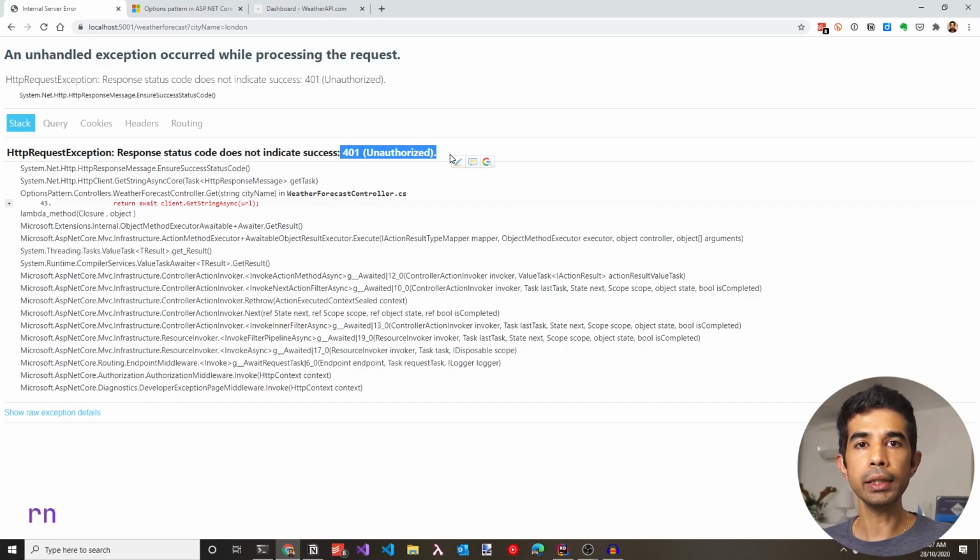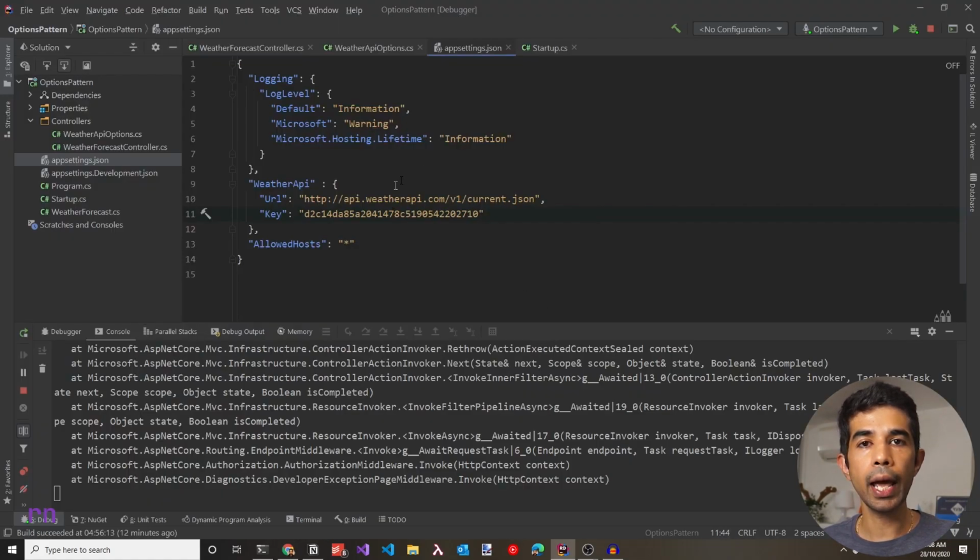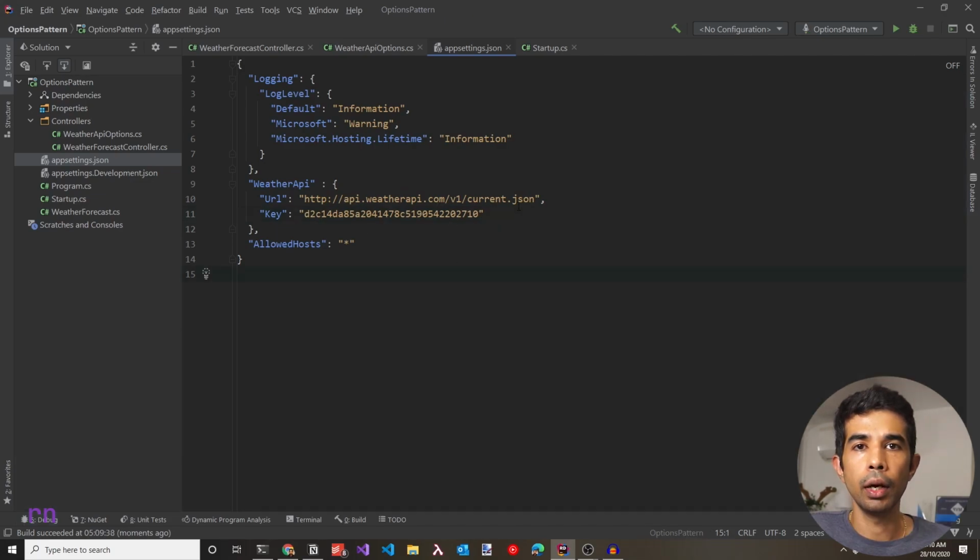However, the application did not pick this up, even though we updated the appsettings.json. To get this working, for now, I'll have to restart the application so that the app settings will be refreshed. I definitely don't want to restart the application to update the API key. So let's see how we can fix that.